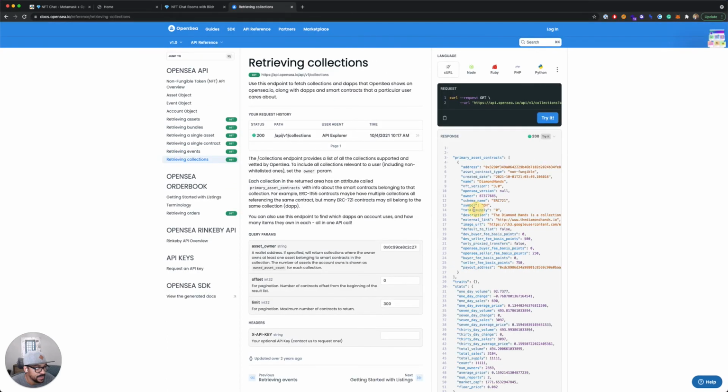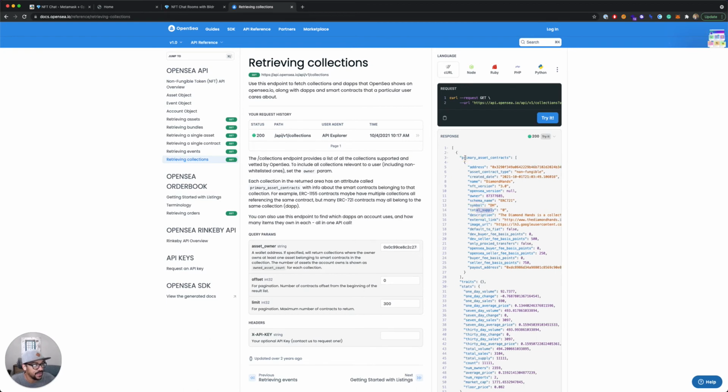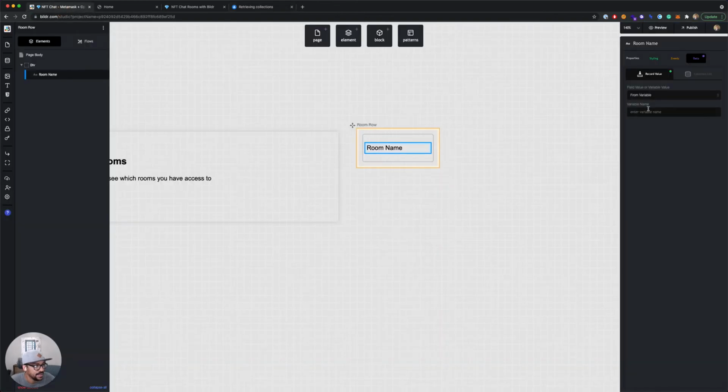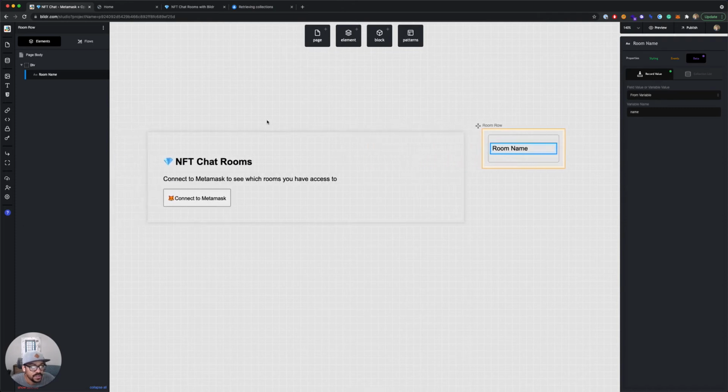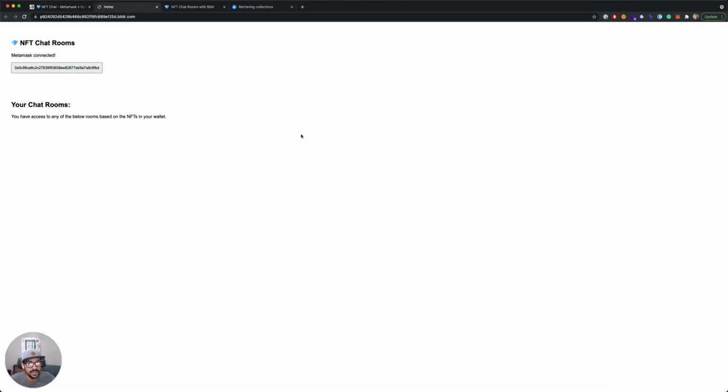OpenSea is being weird here. Any of these key value pairs that are at the top level of this array, I can just access straight in Bildr. And so for the room name, I just want to use the name object, which is returned in the OpenSea response. So now, once we have a successful connection, it should load our grid list and load a row for each collection name. Let's go back to our preview site and let's test that out.